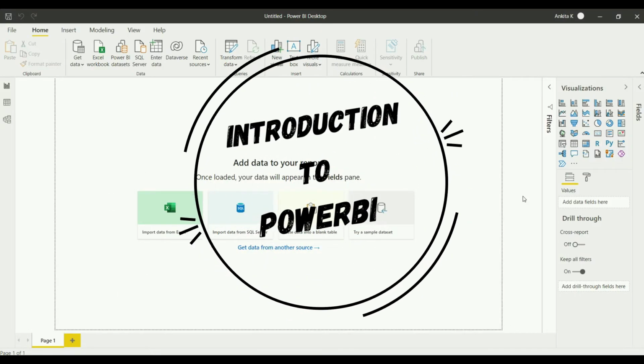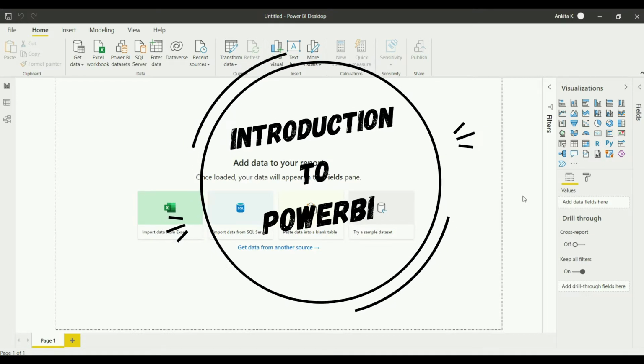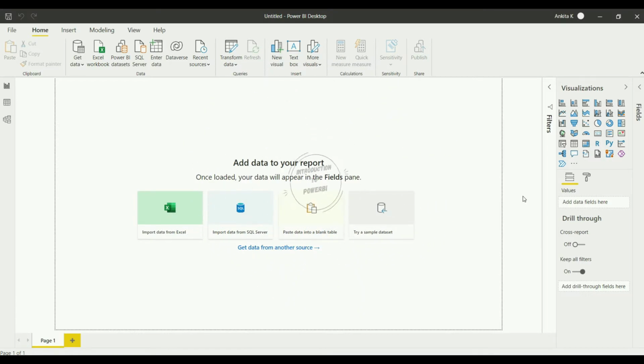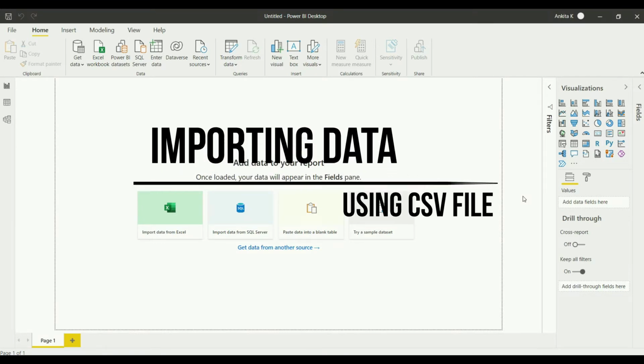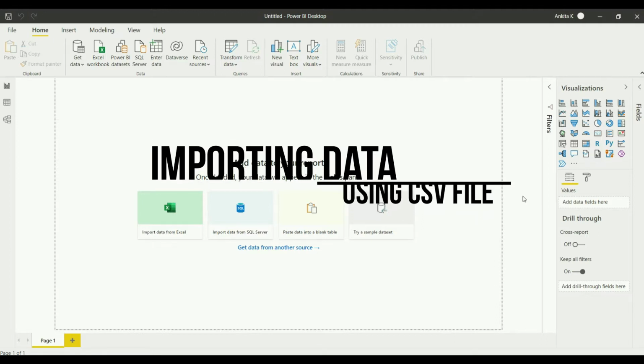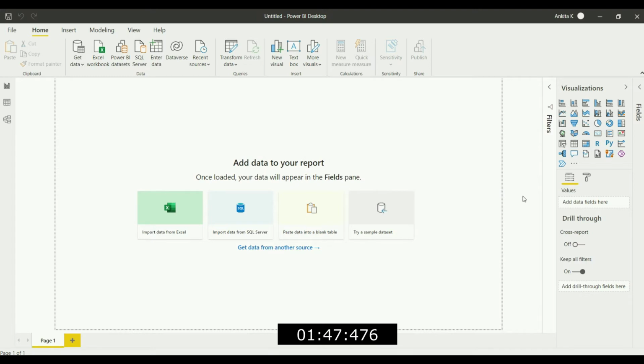Hello everyone, this is Ankita, and for the next couple of weeks we'll be covering Power BI for understanding data more deeply, to explore data and understand how we can use Power BI to make more informed decisions. This tool is really fantastic for decision makers, so let's just dive in.